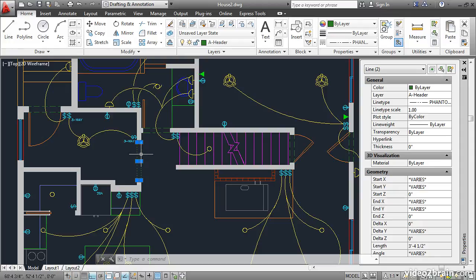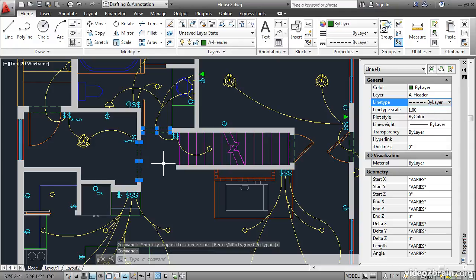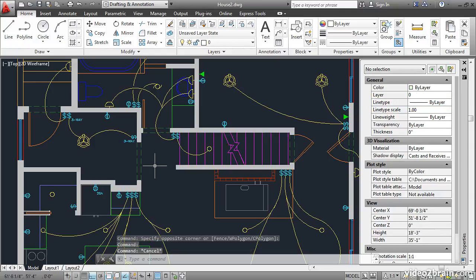If I want these objects to show whatever line type the layer has, I can select them, go over here, and change this property to read by layer. Press Escape, and indeed they show up with the hidden line type.